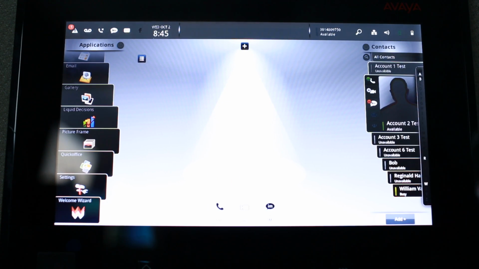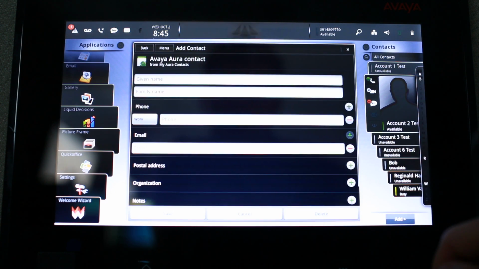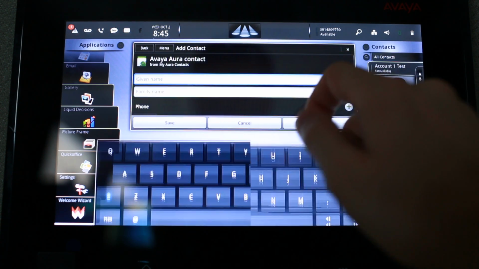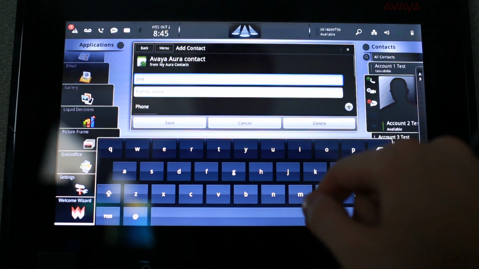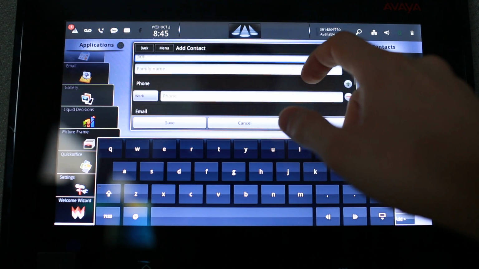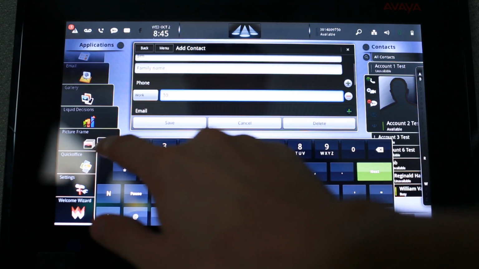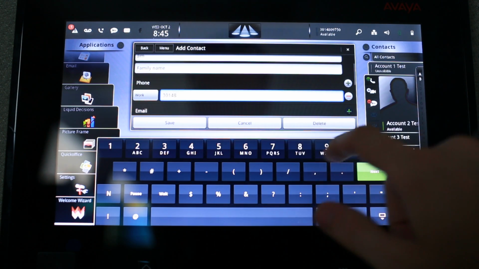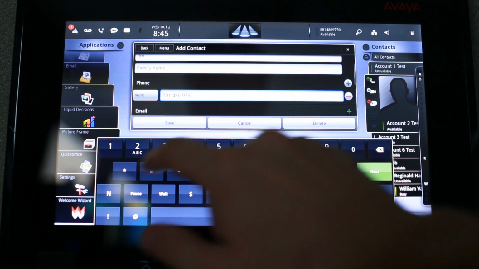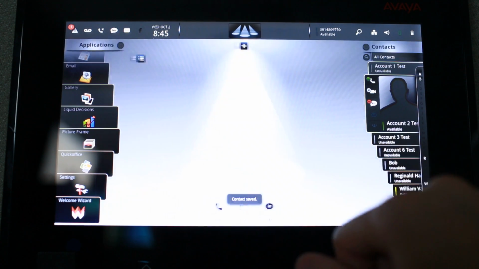To add a contact under any of the sources, tap the Add Plus button while in any of the tabs. This will pull up the Add Contact screen. You will need to enter first and last name, the contact's phone number, email address, and any other information you feel necessary.